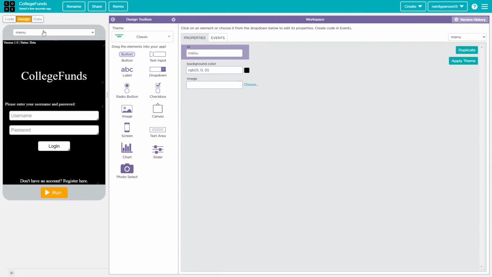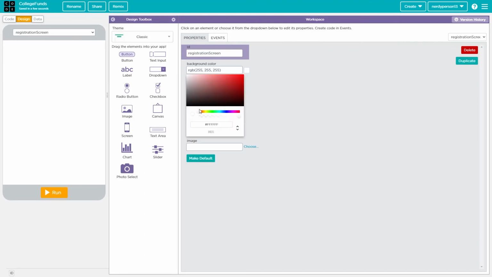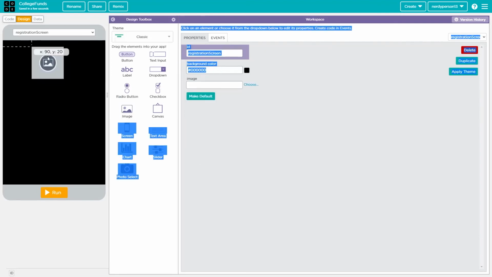So now that we have this set up, I want to go ahead and add the registration screen. So I'll go to new screen and type in registration screen. And notice that I do the ID like the JS format. And I'm going to make it black. Put an image right here.